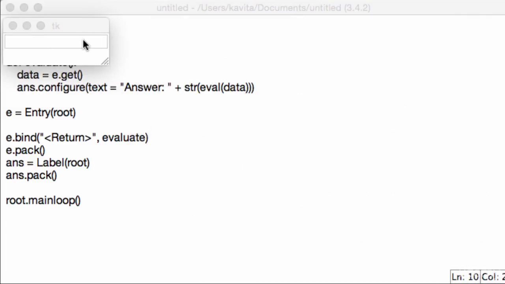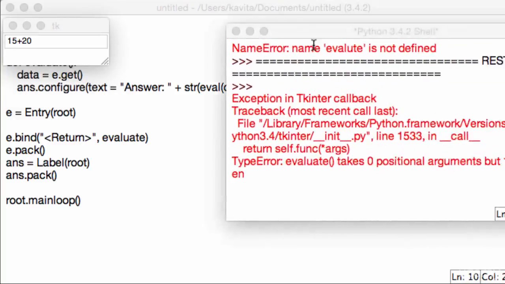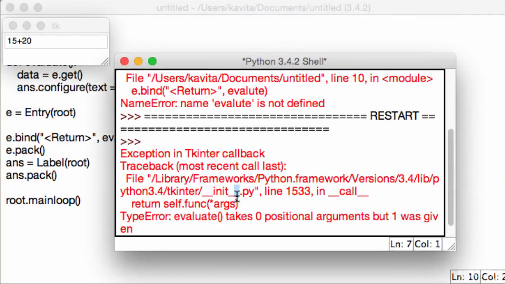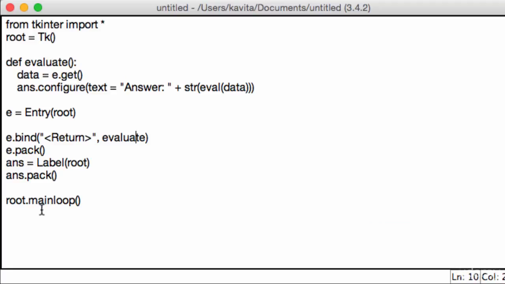Fantastic. So we have our small text entry, and we have a label at the bottom, as you can see. That's why there's a gap. Let's go ahead and add an expression, 15 plus 20. And it gives us an error. It says over here, evaluate takes 0 positional arguments, but 1 was given.